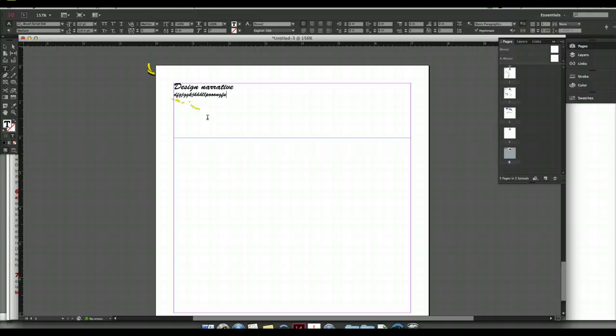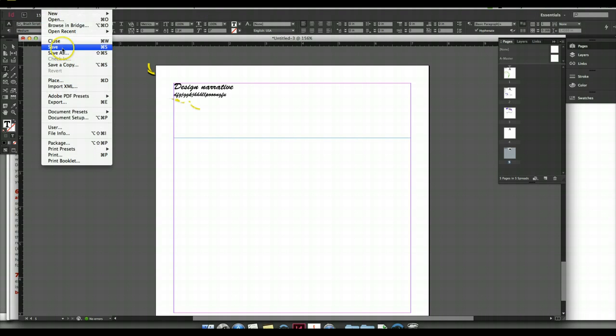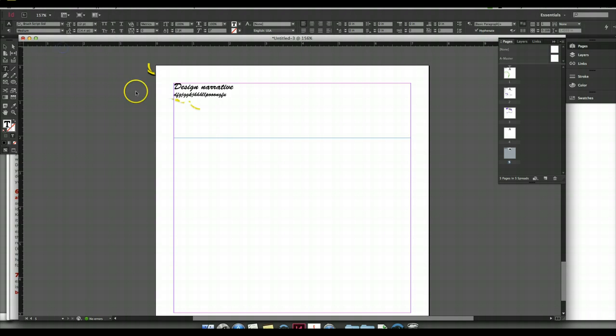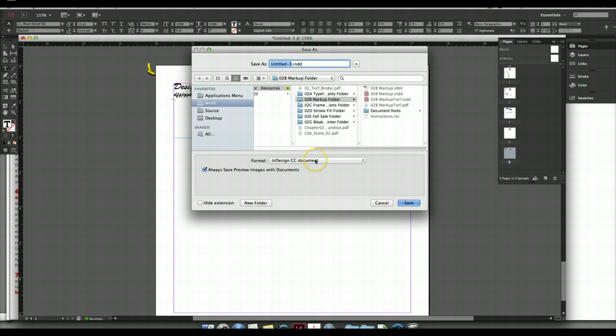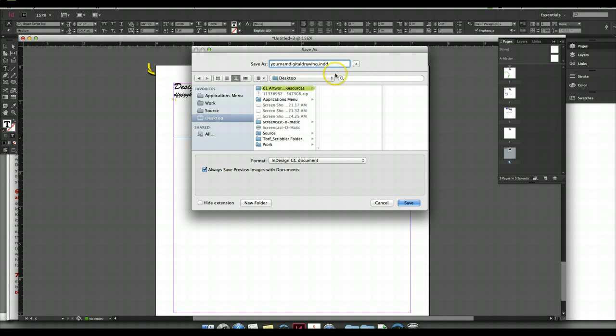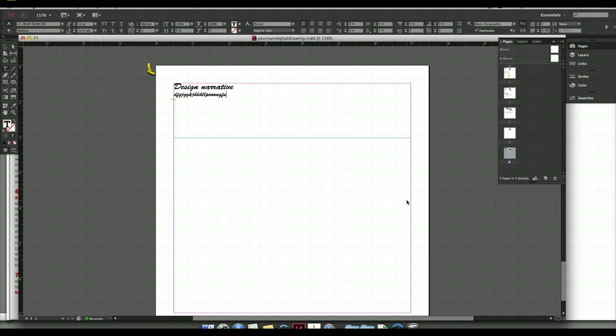Now that he's done, he's going to go to File, Save. Save or save as? Either one's good for the moment. I see, yeah. And he's going to type his name. And then he's going to type digital drawing so I know what assignment it is. Let's place this on the desktop for the moment. And he's going to save his document. Yes. Tell me your name again.